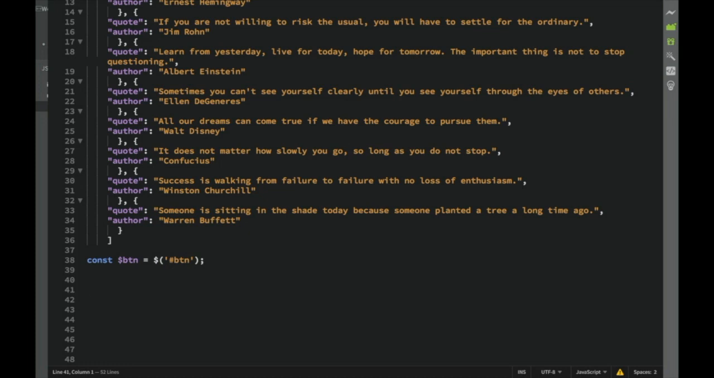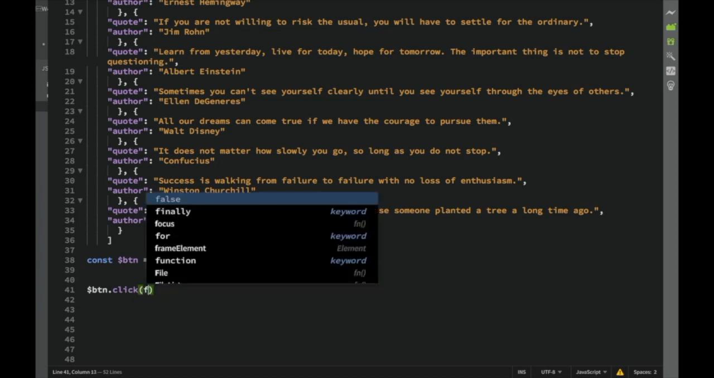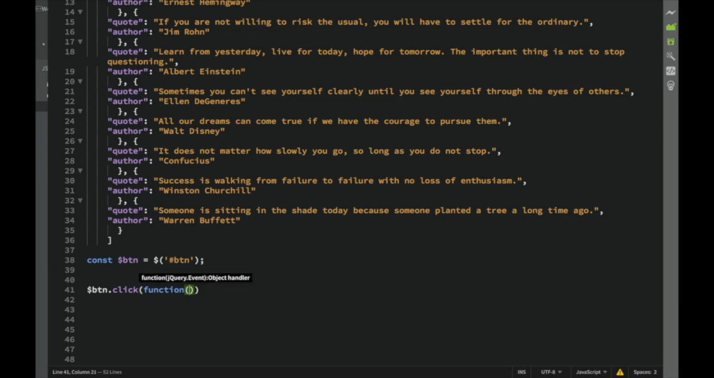So I'm going to say this is going to be $btn, and then we're going to write click, and over here then we're going to write a function, right? So over here I'm going to say this is going to be anonymous, so function over here, and over here we're going to write what the function is going to do, right? So over here we can put a semicolon.